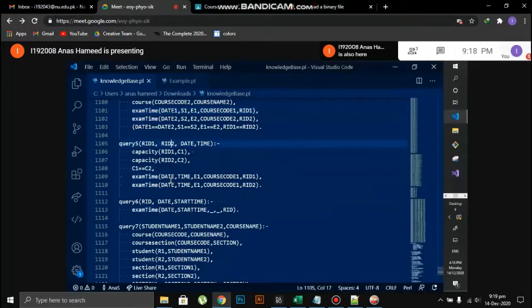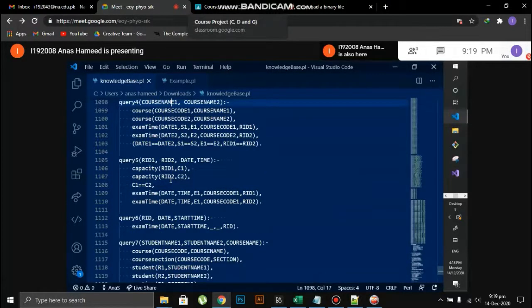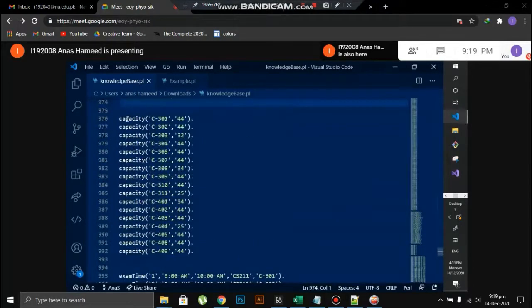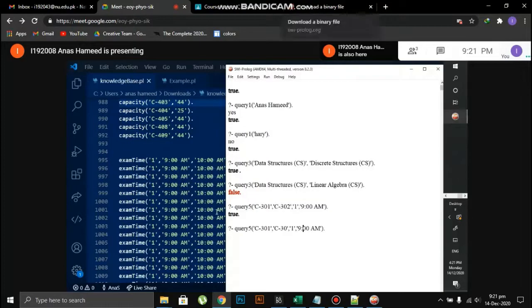So if I go to the facts again, here we have 301 and 302. Both have the same capacity. So this exam can be switched from this room to this room.